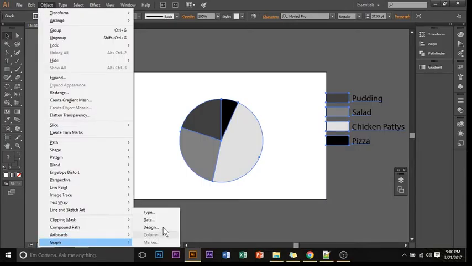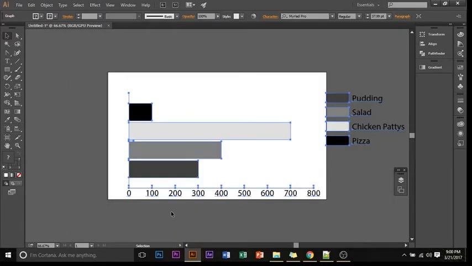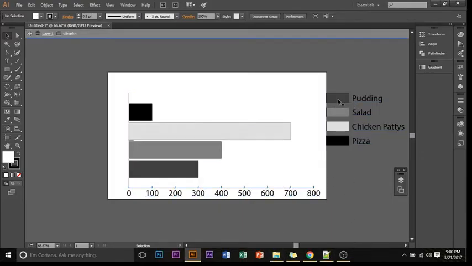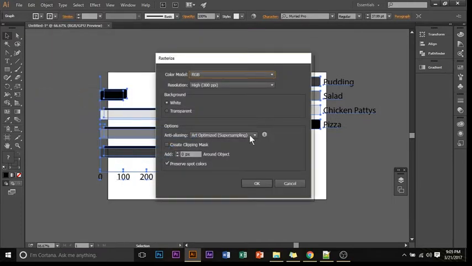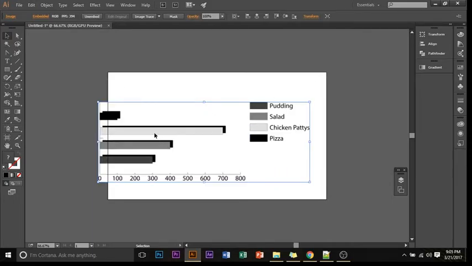So, go to Graph, type. I'm going to change this back to a bar graph. I'm actually going to do a bar graph on its side here, just to show us the different calorie intakes that we have. The next thing I can do here, or we can rasterize it. I'm just going to rasterize it for now.